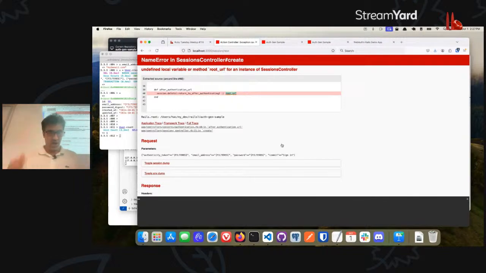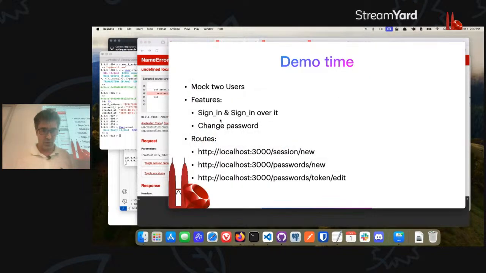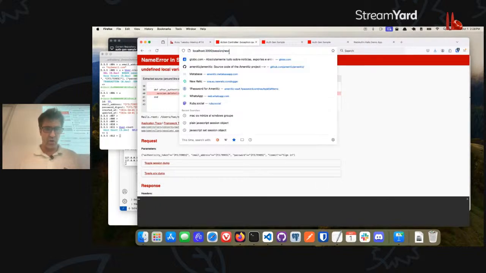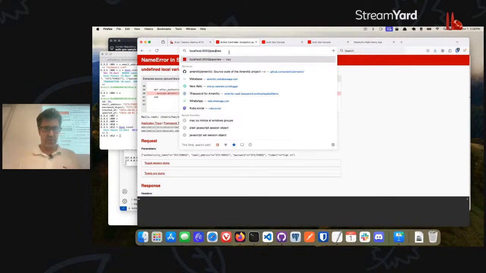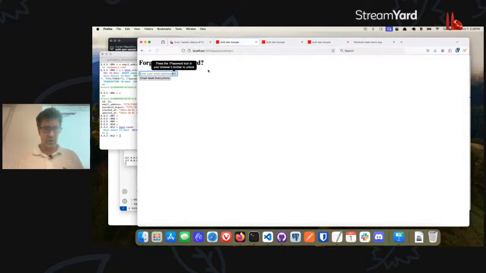So let me see what else I had planned here. Oh, change password. So we sign in. I'll show you the sign in later on in the presentation. Change password, right? So we tested this session new. Now let's do password new and password token. So if I go to passwords new, that's what I get, right? If I hit submit, it requires an email if I put something that doesn't exist.